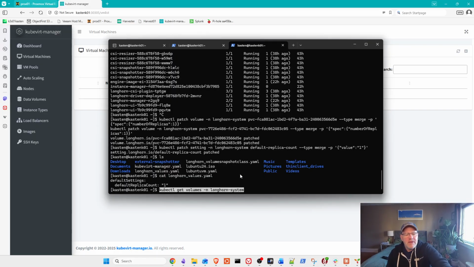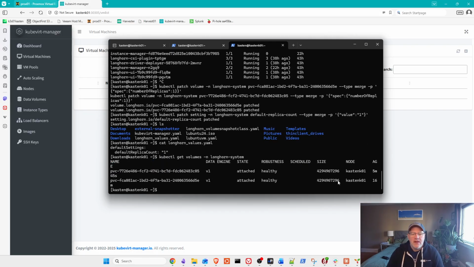So I'm going to do a command kubectl get volumes in the Longhorn system and see. Okay, and look at that. Now they're healthy. Okay, very interesting.